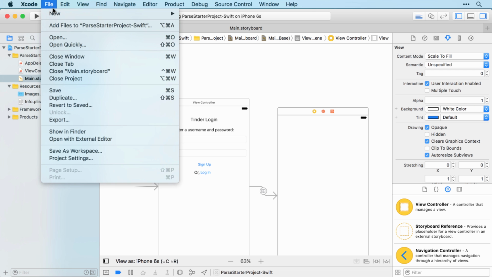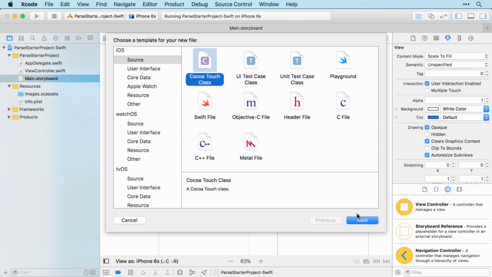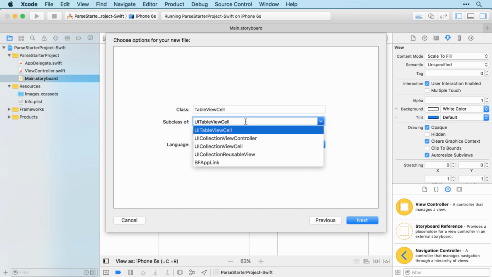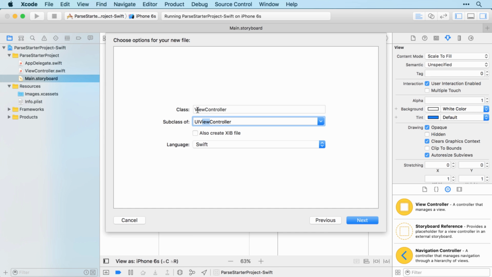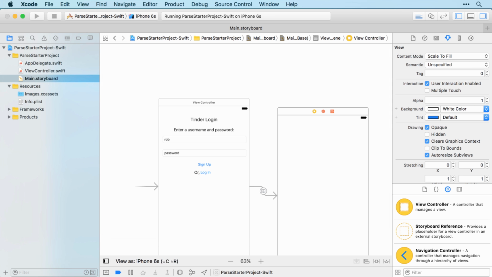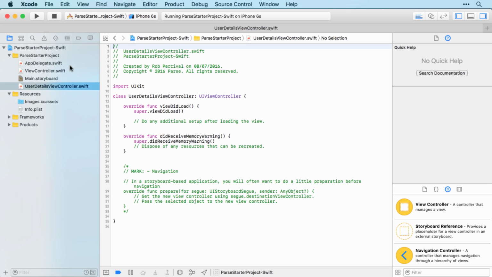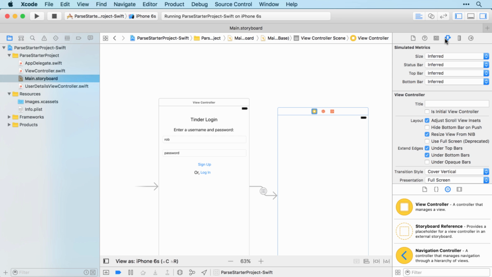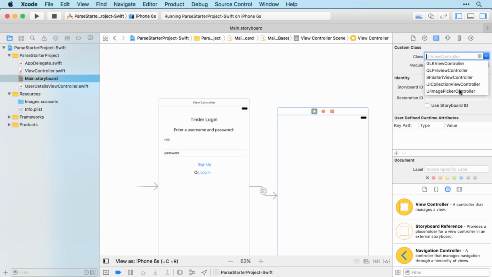Let's create a new file to be our class for our new view controller. So I'll call this user details view controller. There we go. And as always, we'll link up our view controller to user details view controller.